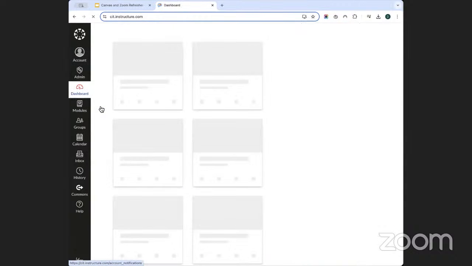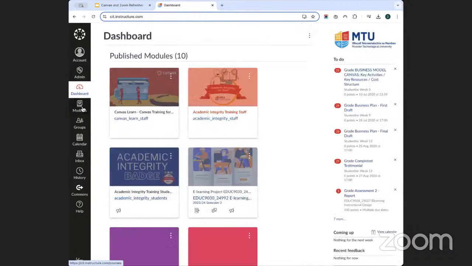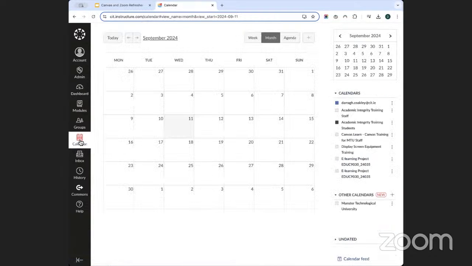Otherwise, within the space, there is the modules option, which I'll talk about in a little bit. There is a Canvas calendar, which is essentially a calendar in Canvas that you can use to see upcoming requests, issues, assignments, deadlines, and so forth. There's an inbox, which is a private communication system. I'm not going to go into that because there are messages from people in there.